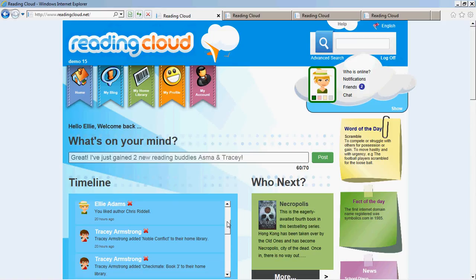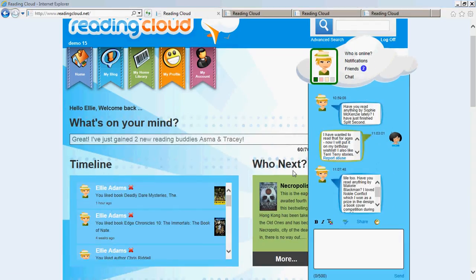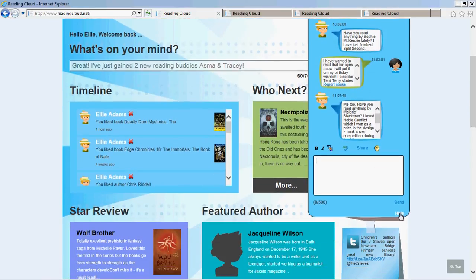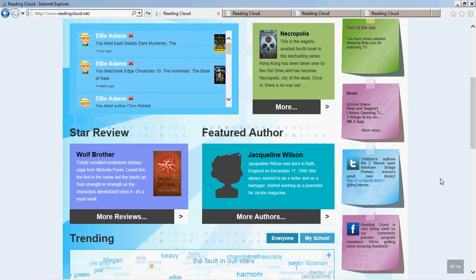To the right are notifications of which school friends are online and the opportunity to chat with them. This provides schools with a tool to enable the teaching of social networking skills in a safe and moderated environment. As with other features covered in this demo, it can be enabled or disabled as required. The school's Facebook and Twitter feeds can appear on the post-it notes on the right of the screen.